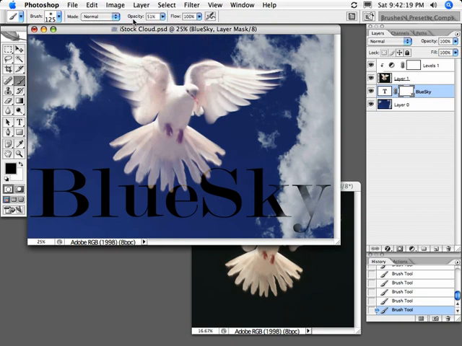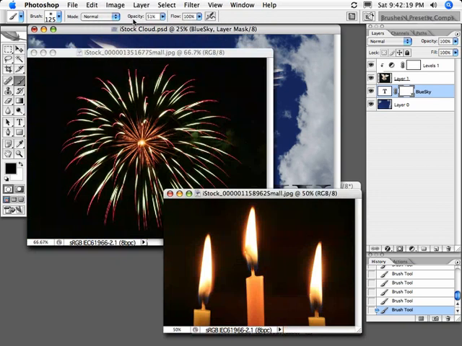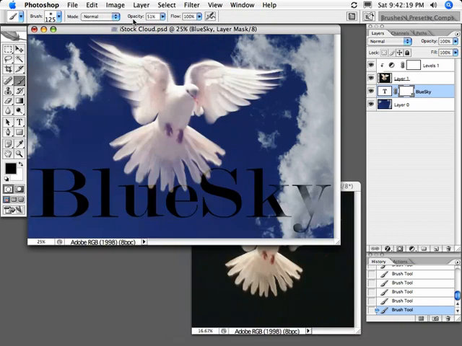You can choose any one of these techniques to solve your particular problem. And keep in mind, you can use these same techniques when blending fireworks or flames into images. Give these techniques a try the next time you're trying to blend images together simply and easily.